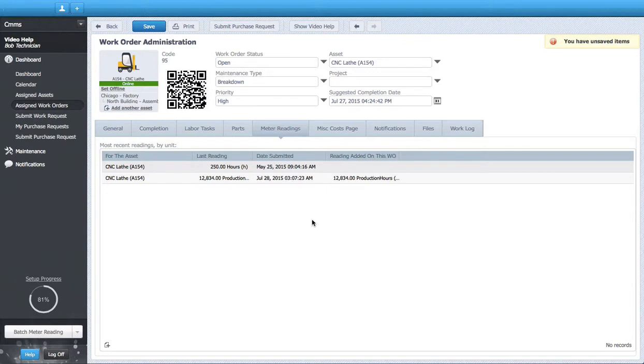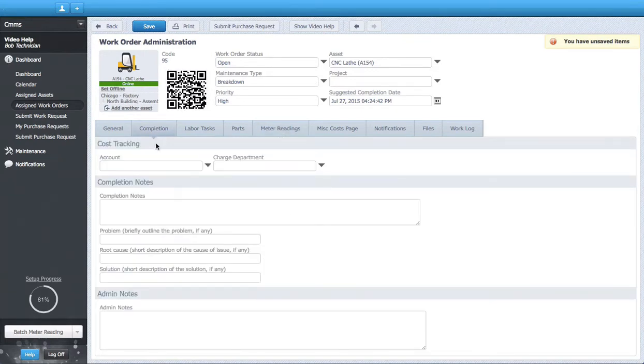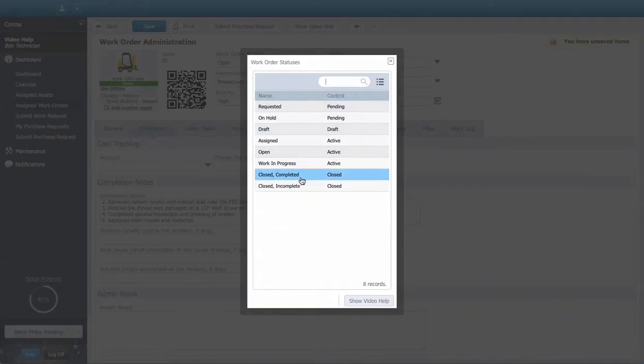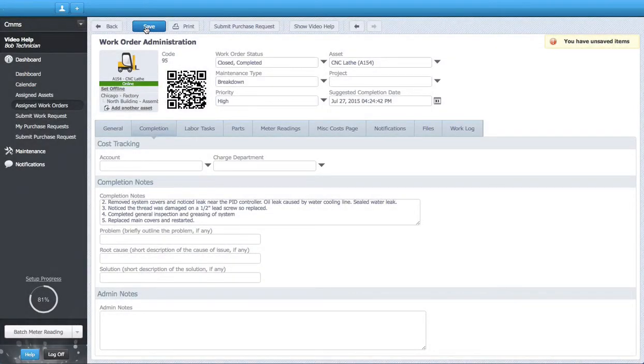Finally, Bob can log his repair notes and observations to the Completion Notes tab. Now that all of the necessary fields are filled out, Bob can close off the work order. Bob selects the work order status drop-down menu, selects Closed Complete, and saves his work. And that's it. Easy.